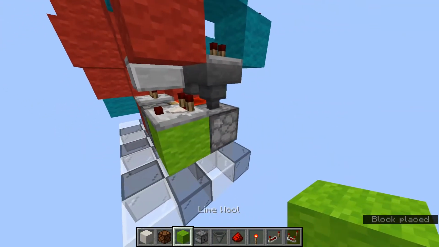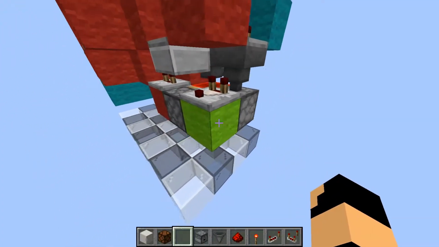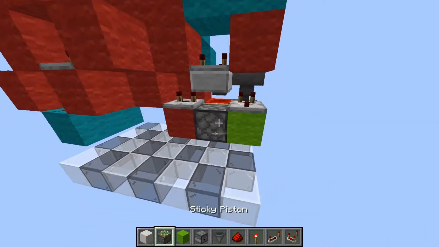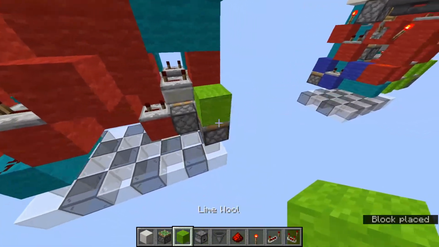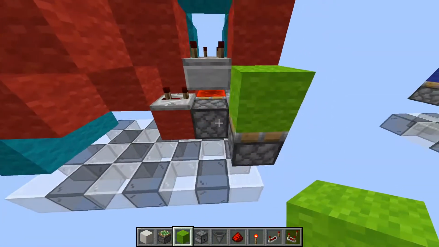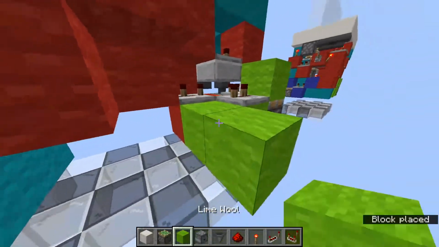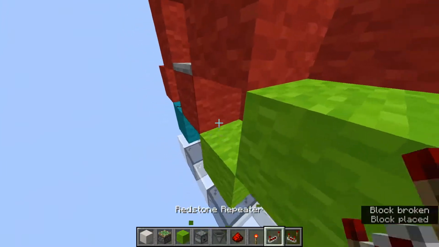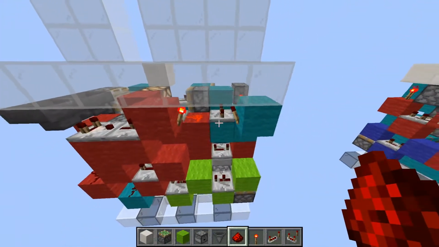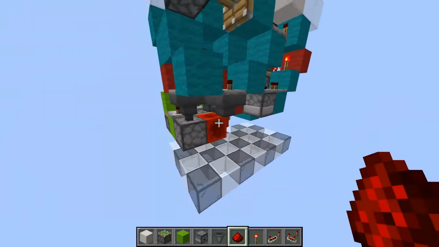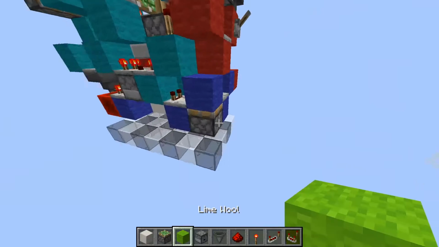Let's see, we can just place any item into this dropper, and this comparator will run into this monostable with a 2-tick pulse, 2-tick repeater running out of it, and then another 2-tick repeater there. And then for the 3-tick pulse, we will do that in blue.